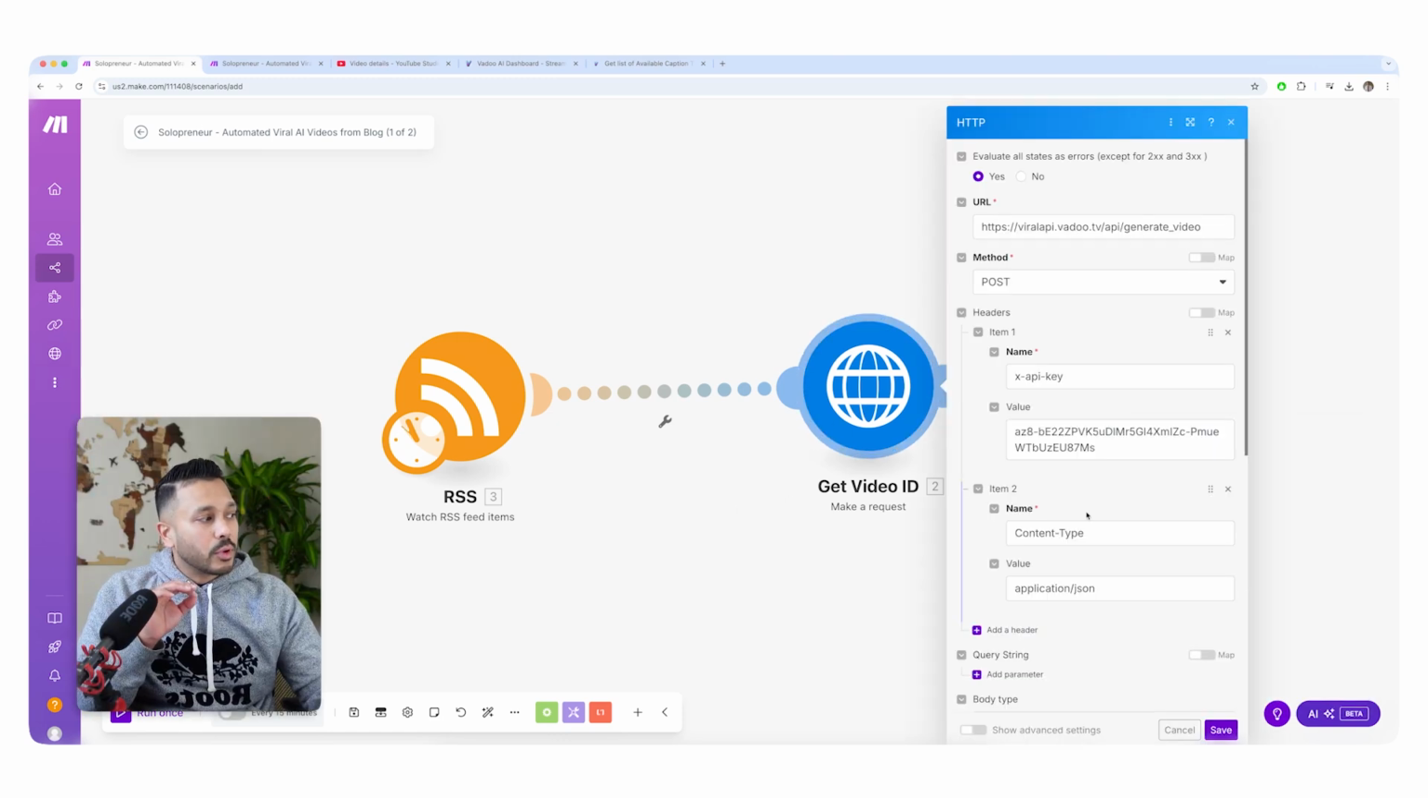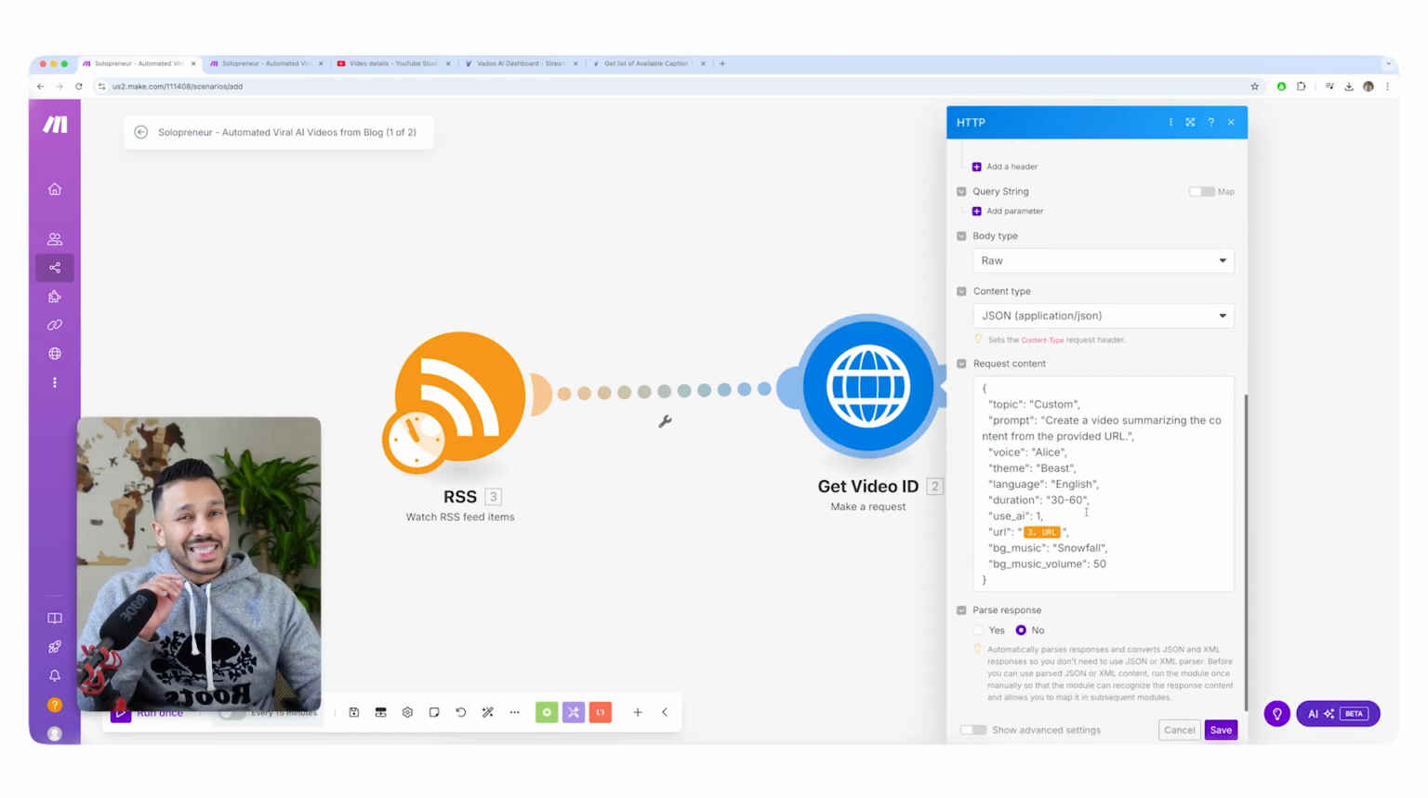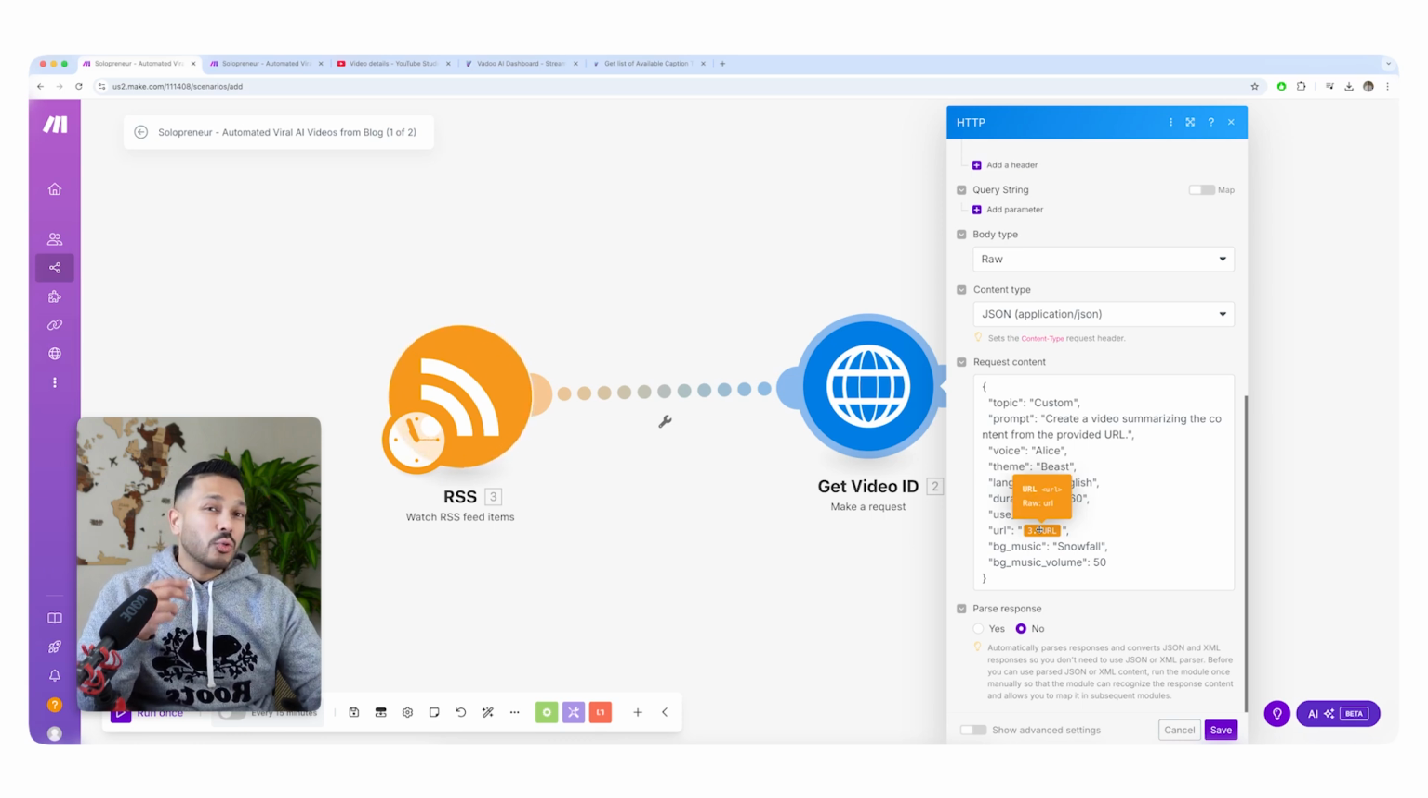In this example, instead of giving a prompt for the AI to create the video for us, we're actually going to feed it a URL to summarize. And so you'll see here that there's one extra parameter and it's called URL. If we give it any URL, it will summarize it. But this is a 100% automated method, so we don't want to be having to give it the URLs ourselves.